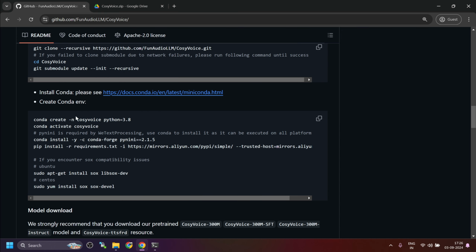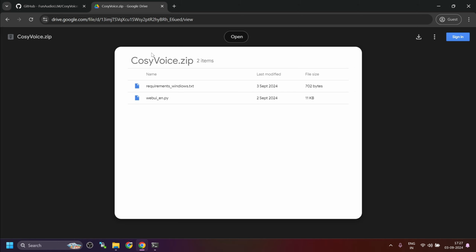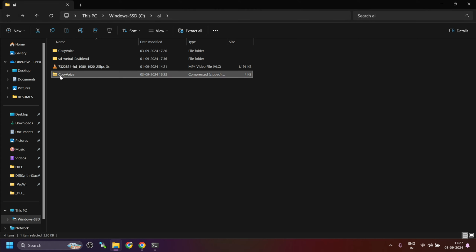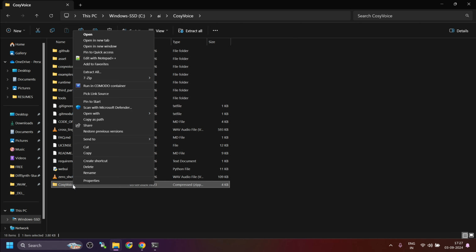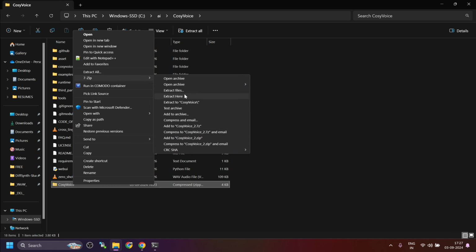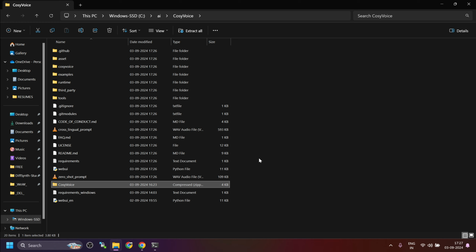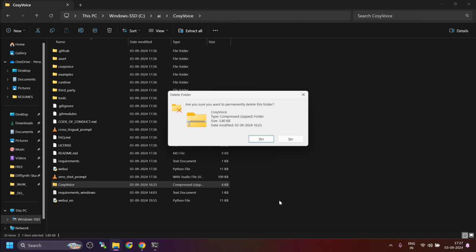While this is in progress, open the link from the video description to download the zip file, which will help us to install it on Windows. I made some modifications, and also the web UI is by default in Chinese, so I have done some translation on that. Just download the zip file and place it in the folder. Now right click, 7-zip, and extract here. And then you can delete the zip file.